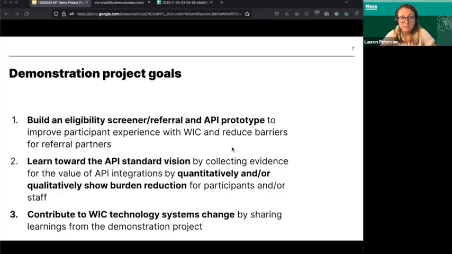And during our 6-month demonstration project, we partnered with Montana to set out to first build an eligibility screener or pre-application and an API prototype to improve participant experience with WIC and reduce barriers for referral partners. We wanted to also learn towards this API standard vision by collecting evidence for the value of API integrations by quantitatively and/or qualitatively showing burden reduction for participants and staff, and overall contribute to WIC technology systems change by sharing learnings from the demonstration project in demo days such as this one.